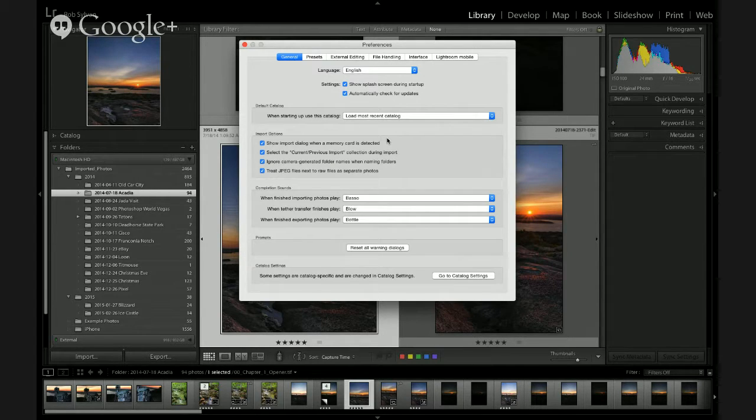I can't tell you how many tears and heartbreak I've experienced with people who use this and then accidentally or purposely open a different catalog because they're exploring or checking things out or who knows what they're doing. They close Lightroom, and because of this load most recent setting, the next time you launch Lightroom, it just opens the last one you used.